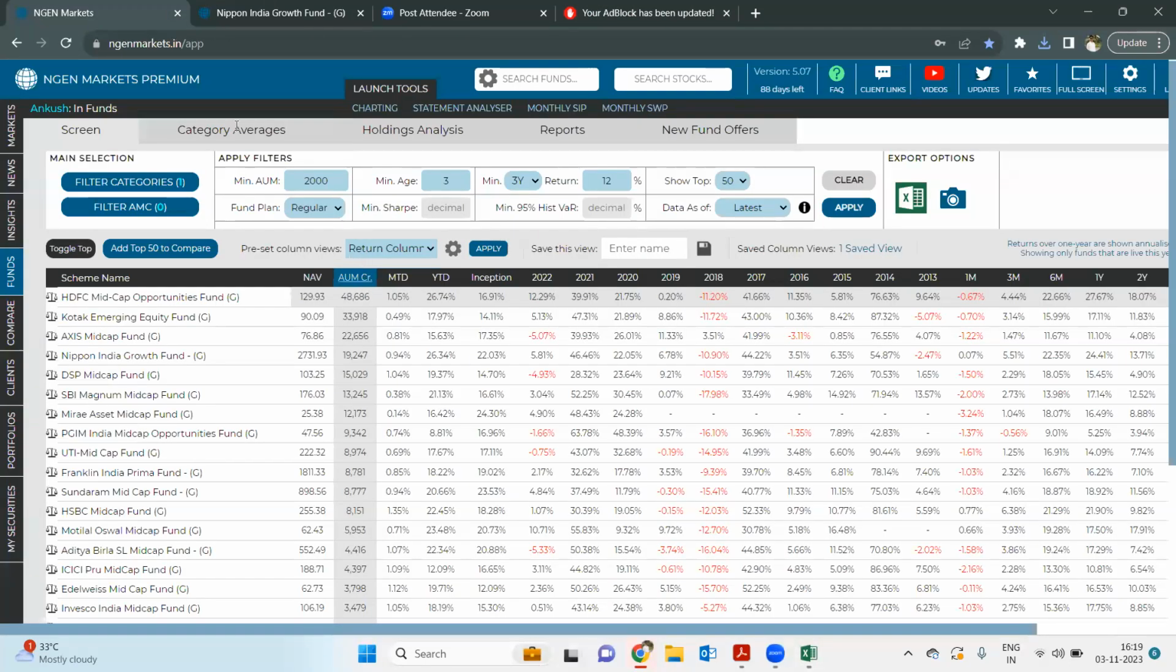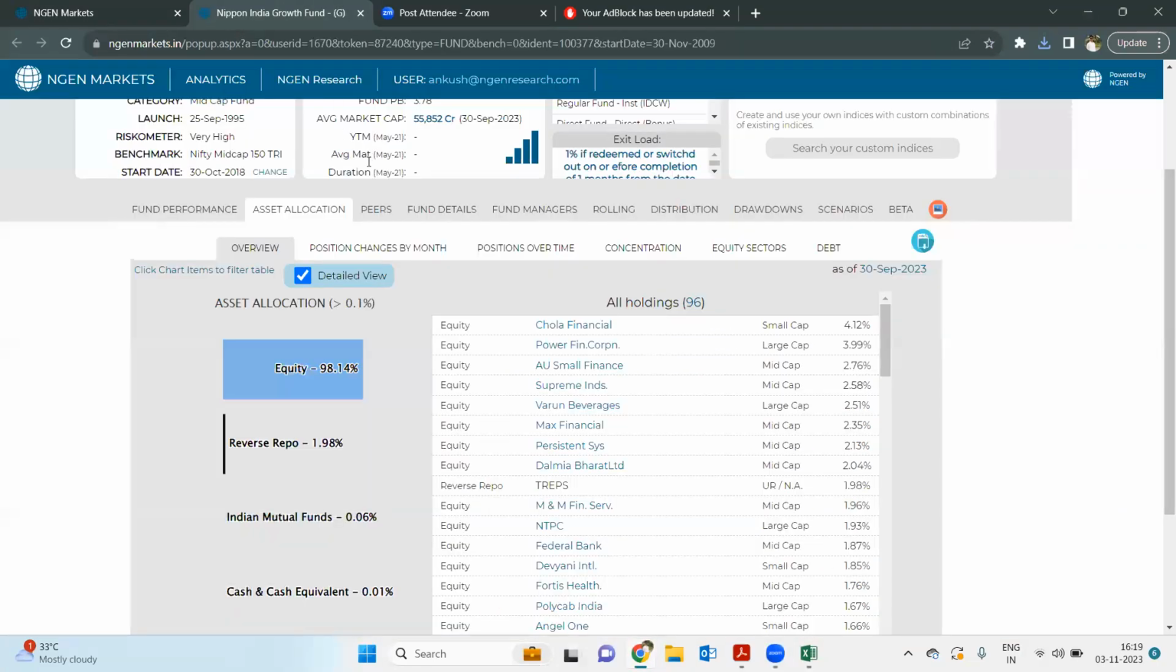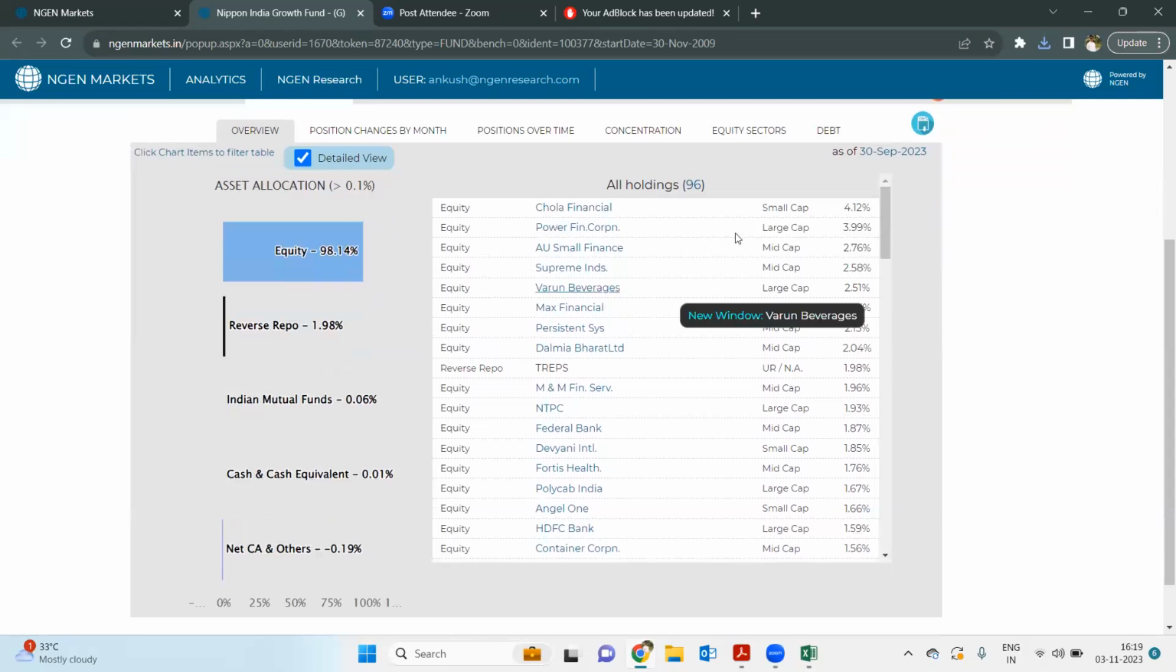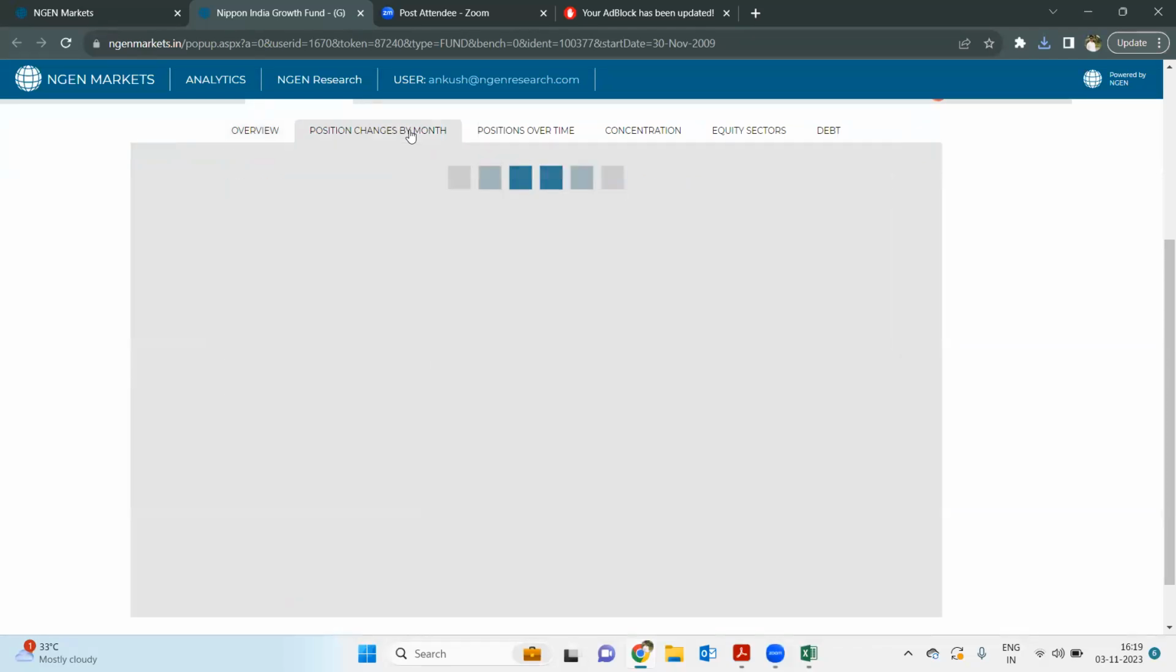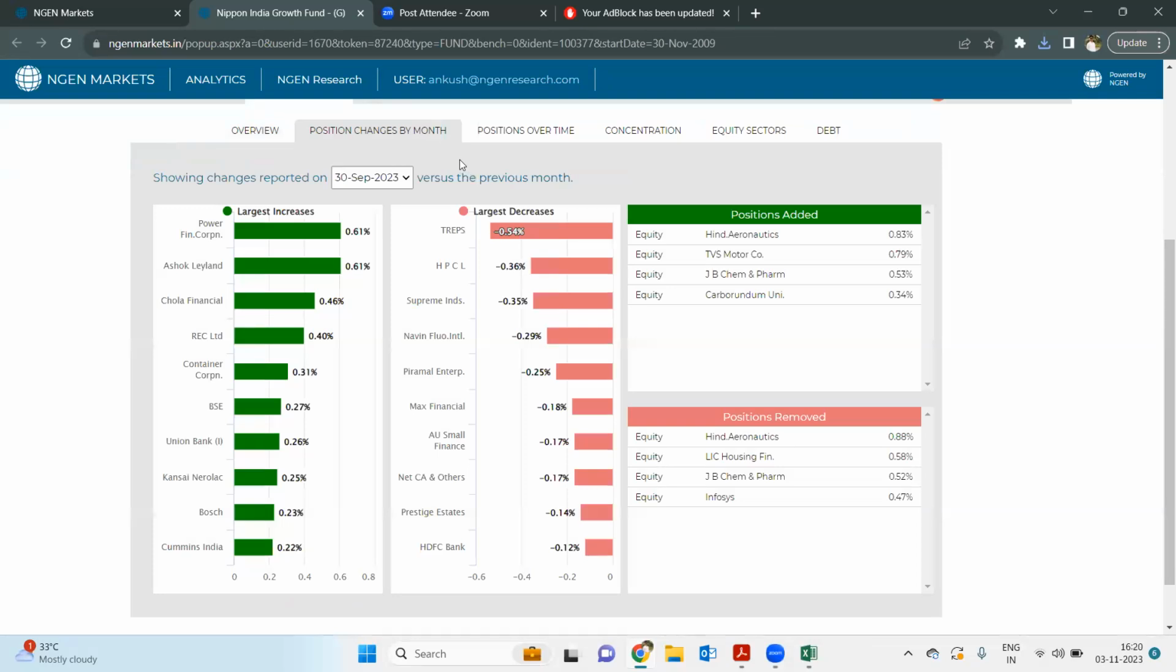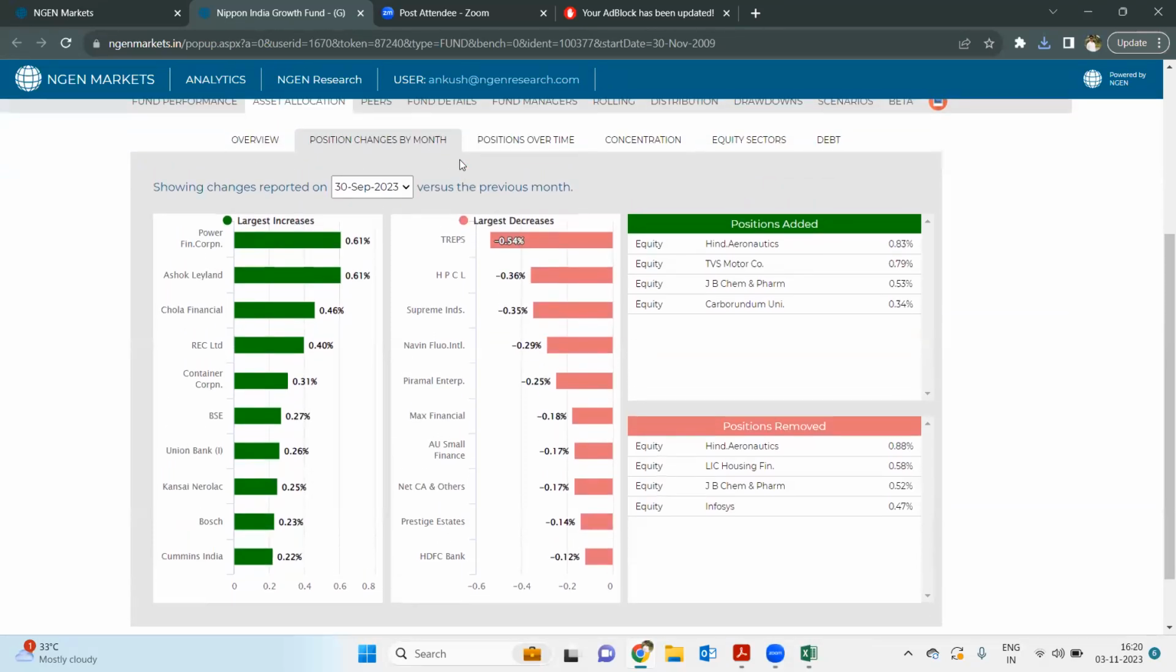So now when you come back to this section where we were checking out the Nippon India Growth Fund's performance, you can check out, first of all, the holdings with their percentage allocation and the diversification in their cap exposures as well. And the next part that we'll move on to is the position changes by month. When we click on this, it will allow you to check, on a month-on-month basis, what changes they are having in their holdings.